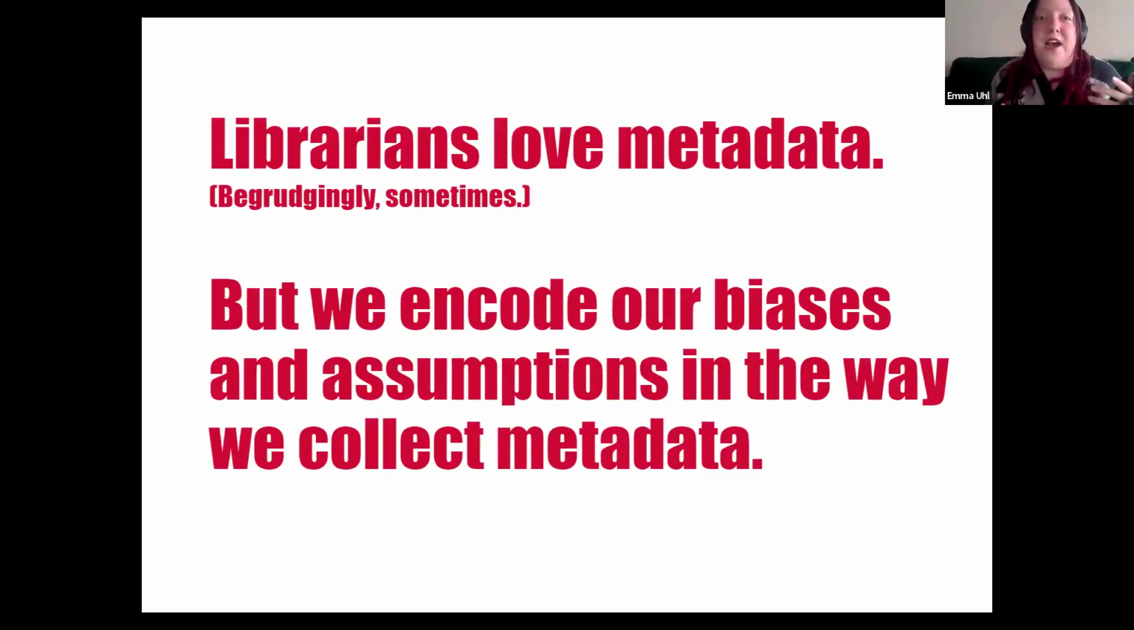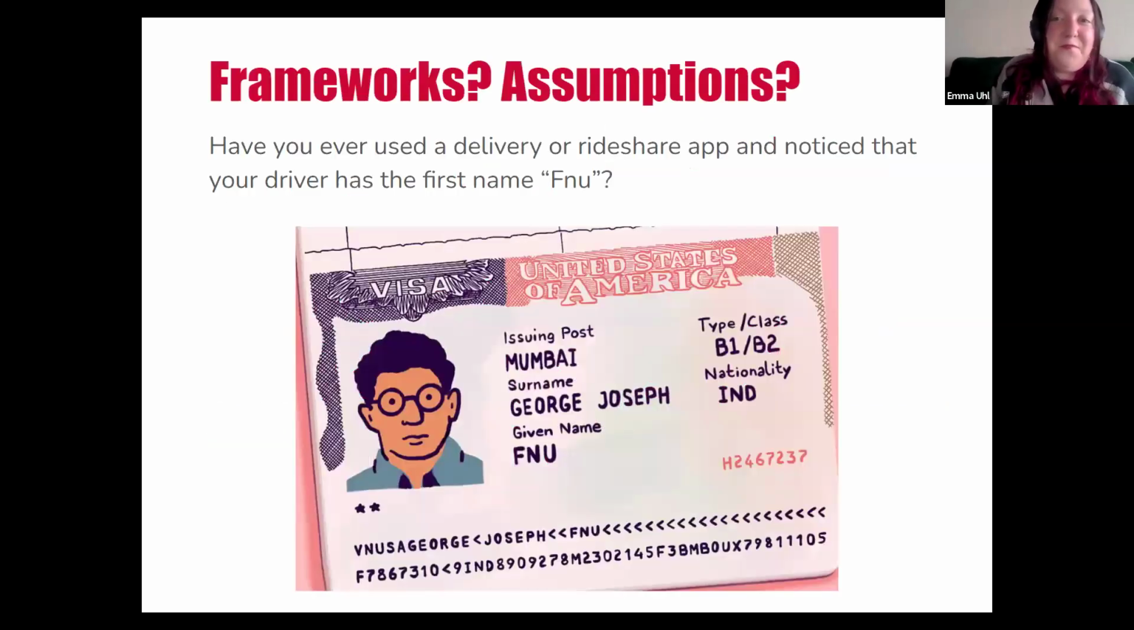So for some examples of how multilingualism can be a means of challenging these norms and assumptions in our world, language informs a lot of how we understand the world. And in this space, as information stewards, we spend a lot of time categorizing things, and many of us are strong believers in accurate metadata. But the way that we collect metadata reflects our biases and assumptions. So just an example that has really haunted me for a while is the FNU problem. Have you ever used a delivery or a rideshare app and noticed that your driver has the first name FNU? Because I sure did.